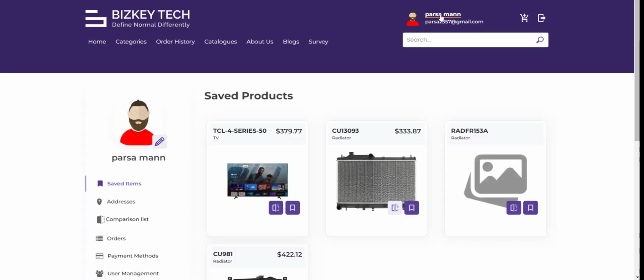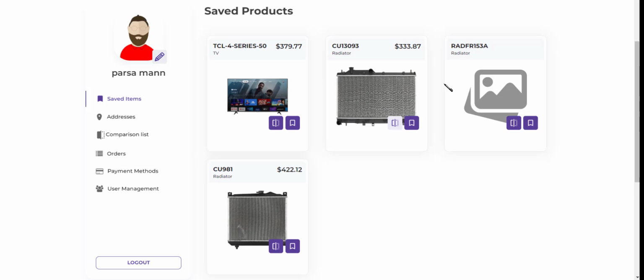After navigating to the user's dashboard, you can see a list of the different sections of the dashboard on the left side of the page. By default, the saved items section is selected. We have previously covered how to add items to the saved items list using different methods. Here are all the items that have been added. You can see the name, category, and the price for each one. And you can also navigate to their detail page by clicking on them.